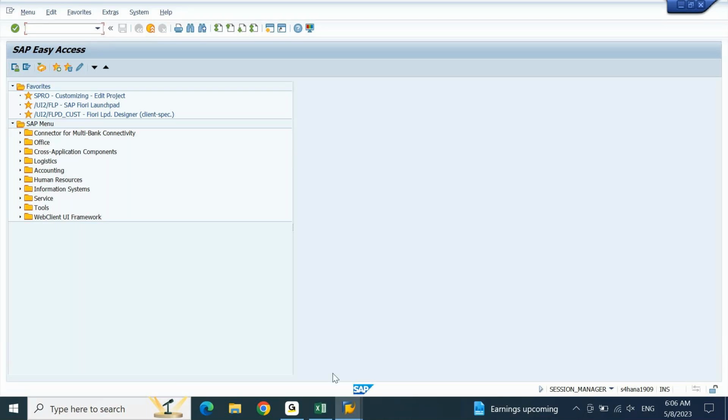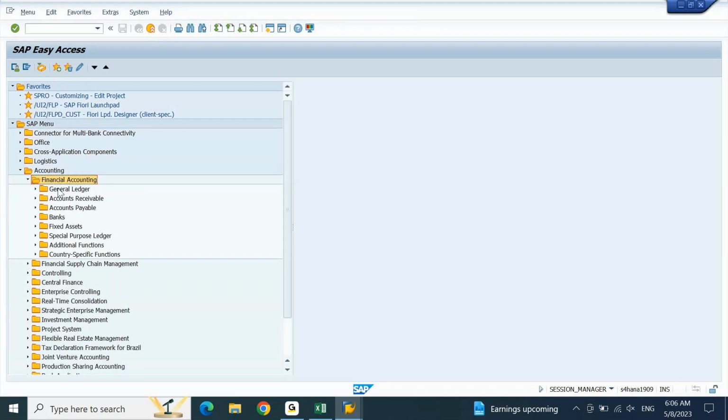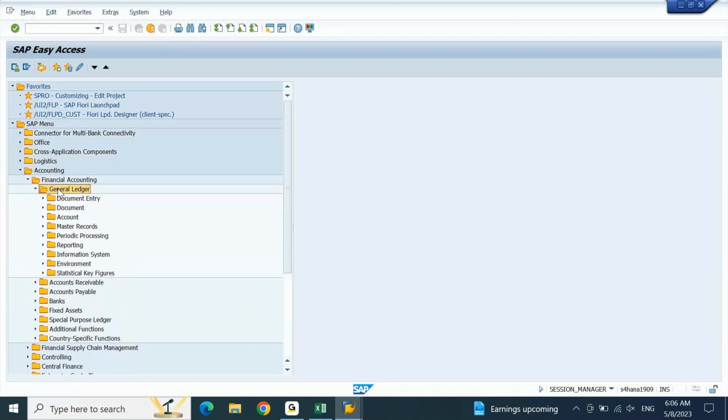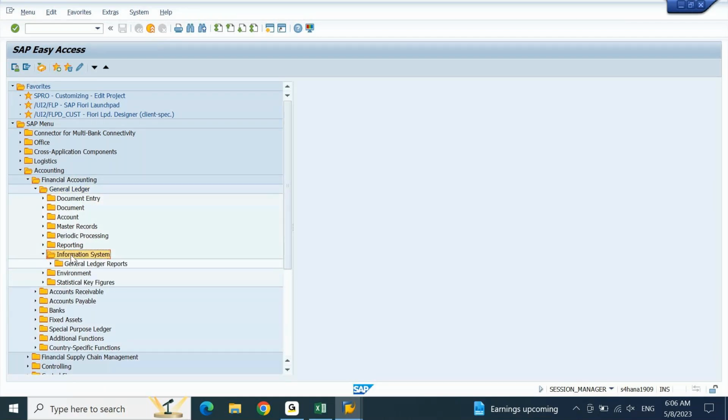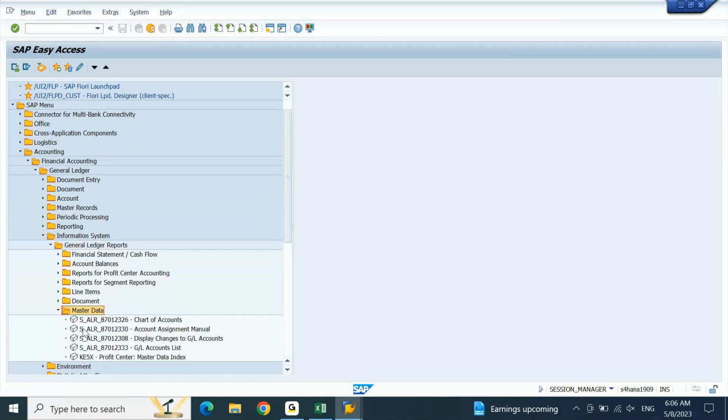For that, go to accounting. Make a habit of opening this easy access path from now on. Accounting, financial accounting, general ledger, information system for any kind of report, general ledger reports. From this, we are planning to look at master data of GL. Look at this master data. Here you will open the GL account list, S_ALR_87012333.